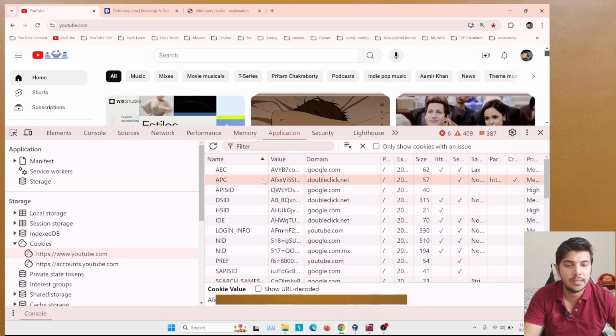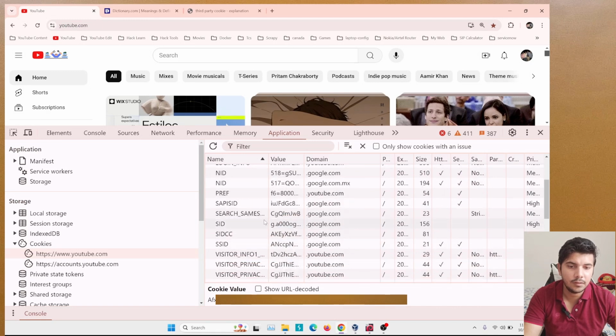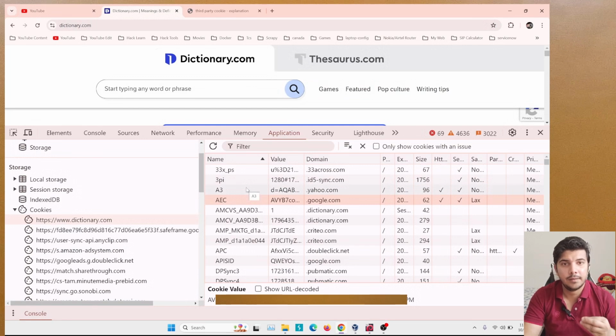Similarly, if you notice the cookie APC, here the site of the domain is doubleclick.net, but the site of the URL which we are visiting is youtube.com, which are mismatching. So basically this will be considered as the third party cookie, right? Another example, here this is also a third party cookie, and we can also say cross-site cookies, right? Similarly, if we go to other websites, you will see there are a lot of cookies which are third party, right? Now let's try to set up the third party cookie in our web page.